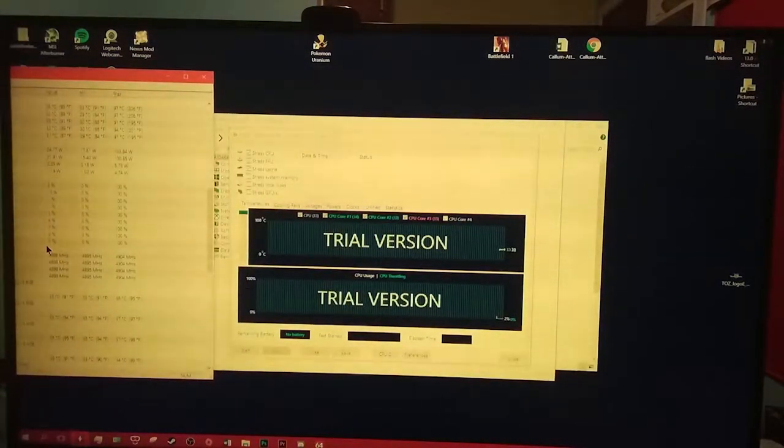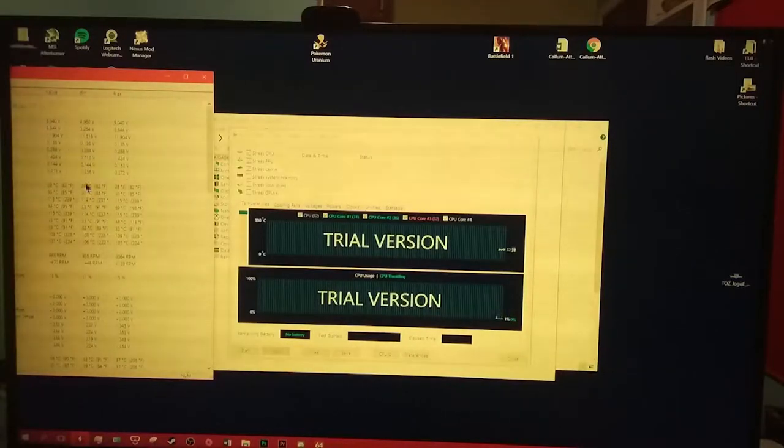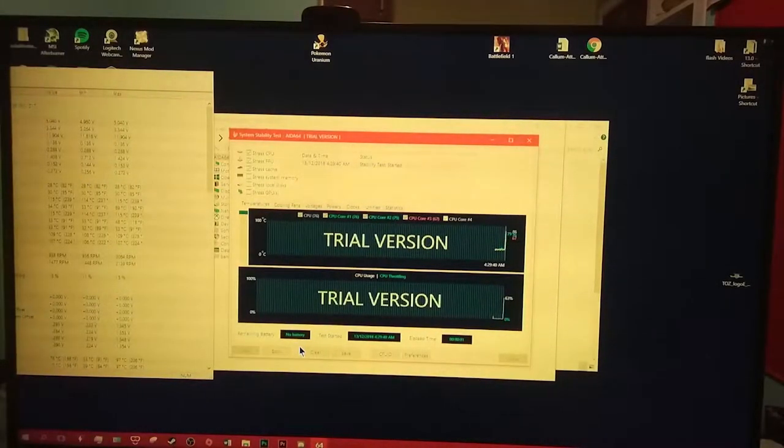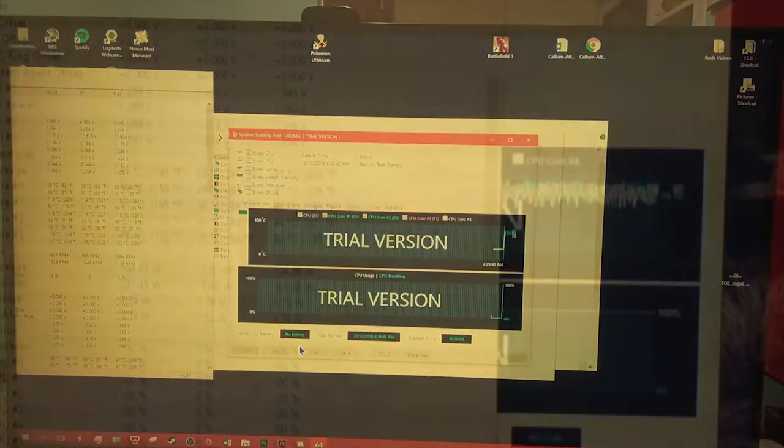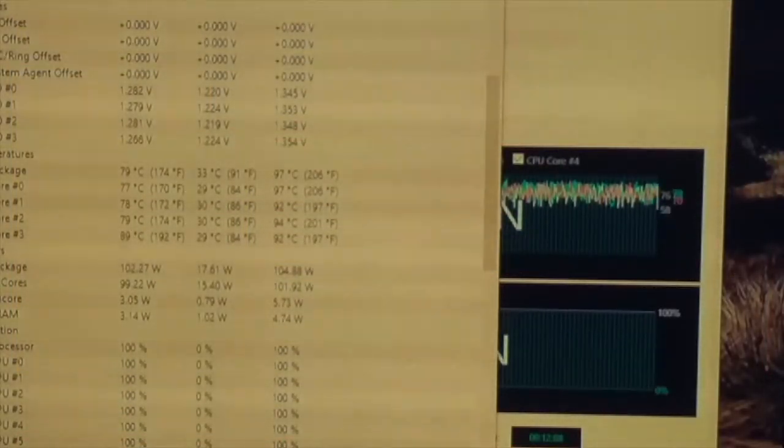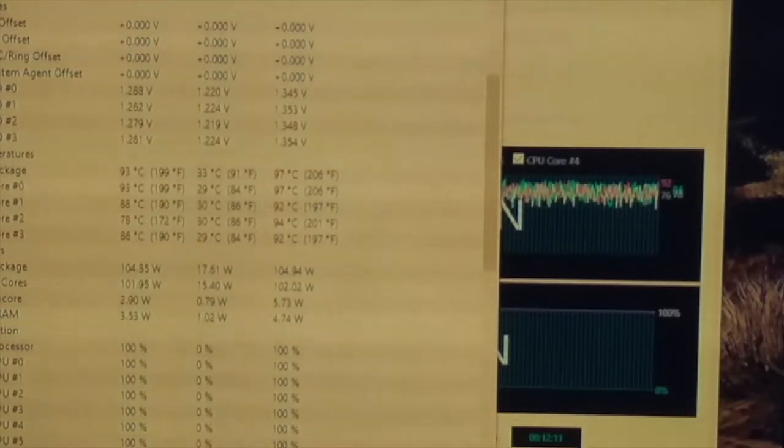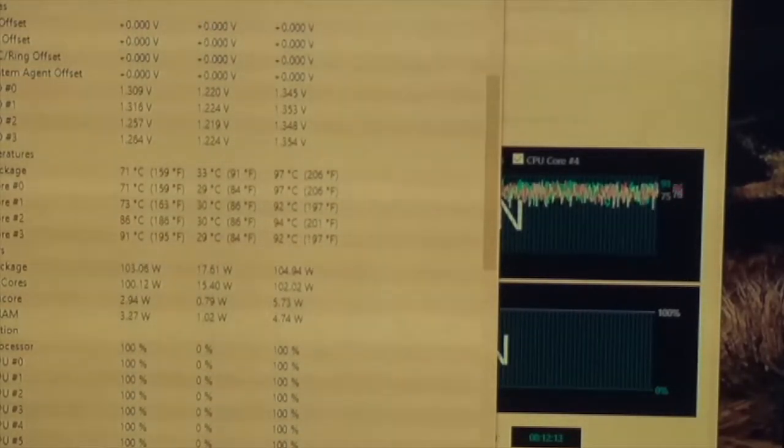4.9 at 1.44 volts, it seems. Let's start us up. Ready for the noise, boys. And you can still hear the fans going. Seems like this seems to be, so far, a pretty stable overclock.